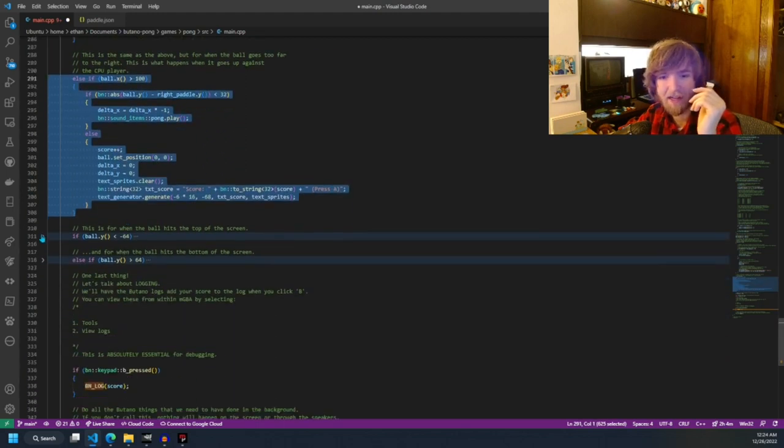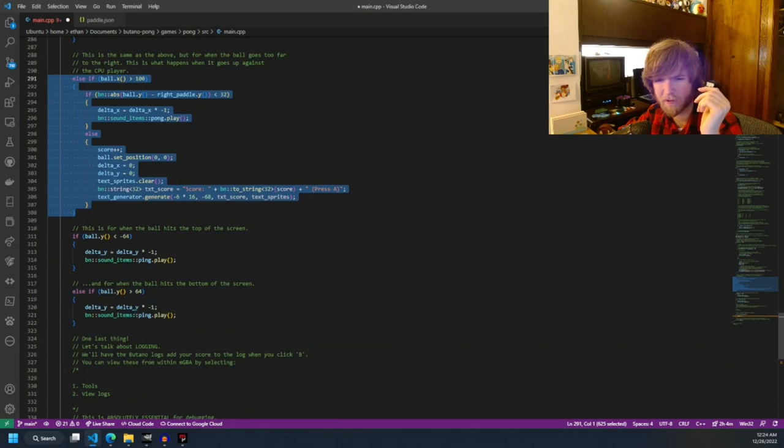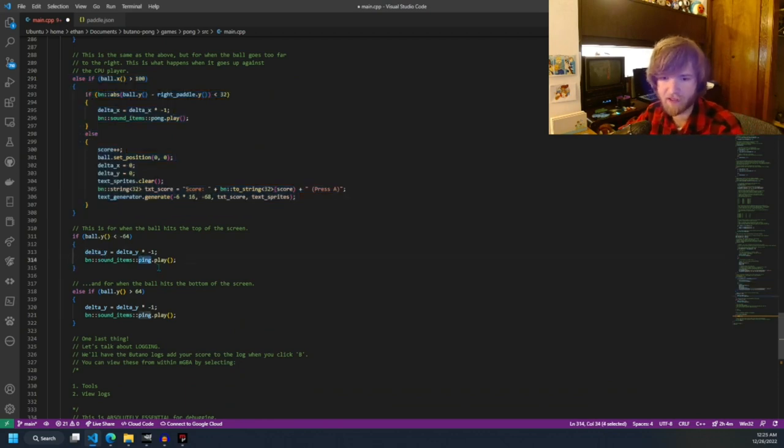It's crazy. Now, top of the screen, same as the bottom of the screen. It just inverts the delta Y, which means it causes it to bounce vertically, and plays this sound effect.